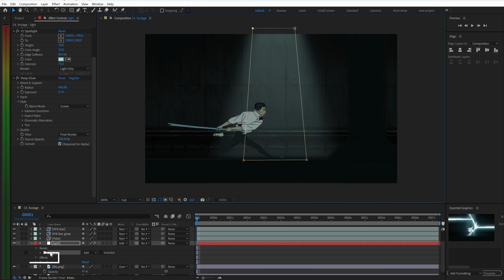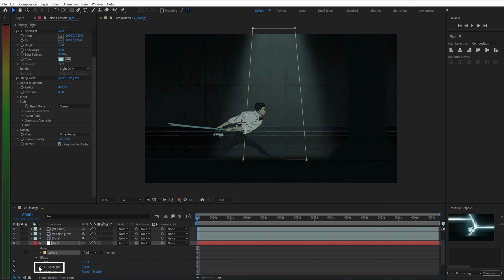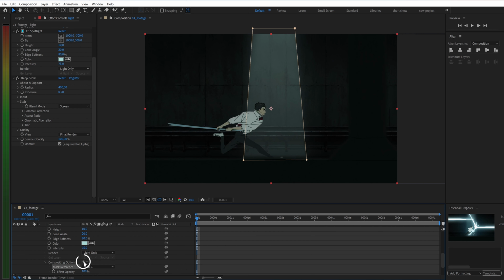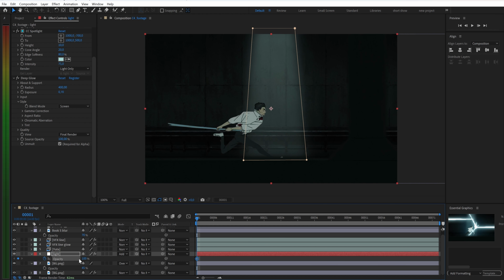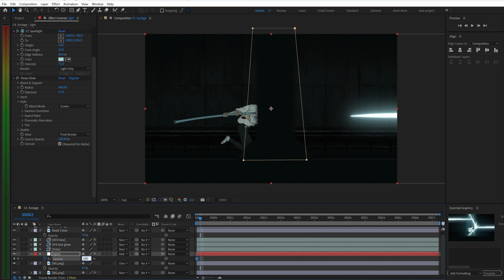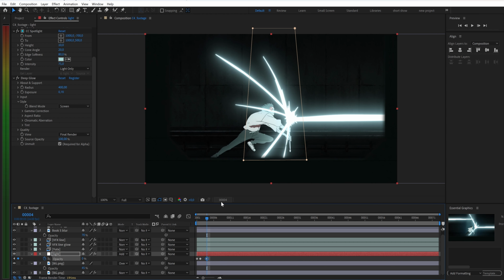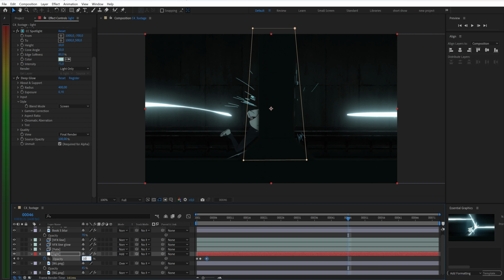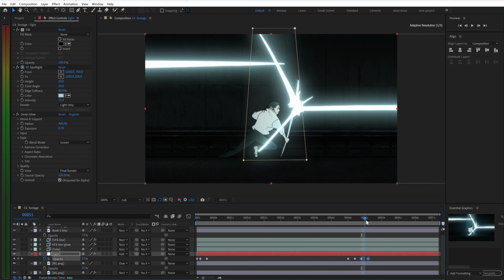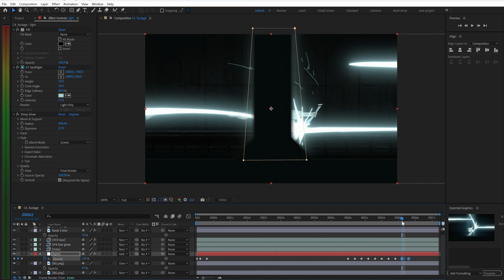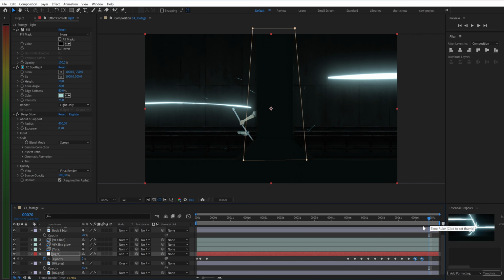Under the Effect properties, go to Compositing Options and link it to the mask we just created. Set the mask feather to around 100, then keyframe the opacity to sync with the beat of the scene. To save time, copy and paste these keyframes down the timeline, and remember to convert them all into hold keyframes like before.